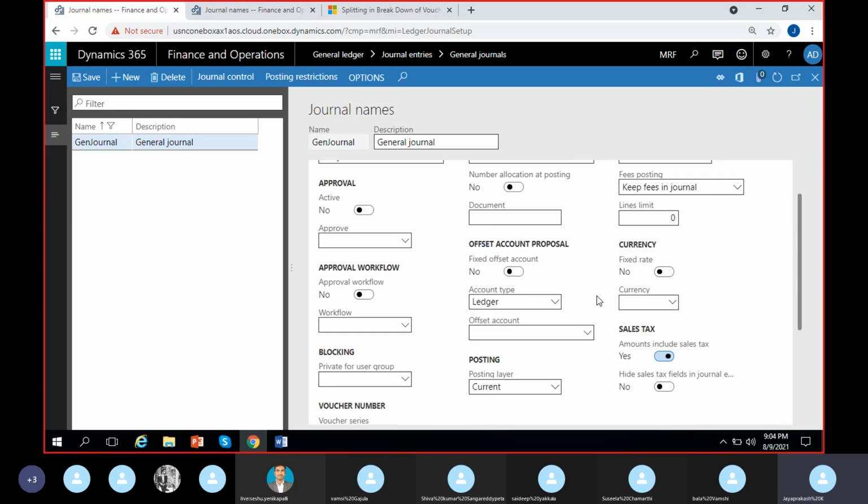Then you can give this fixed offset account. If I give a fixed offset account at this journal level, whatever journal batches I create using this journal, and whatever lines I create within that, will always use the fixed offset account. That offset account I can give here, a fixed offset account like the cash account. So whenever I create any journal batch and lines within it, all those lines will automatically take the offset account as this cash account.